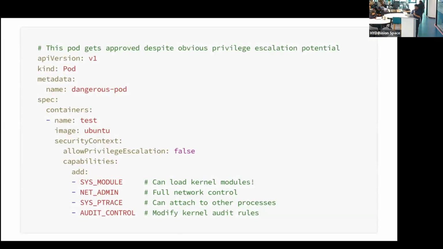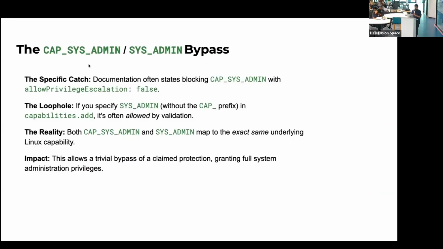So basically, this is the code where there's a test container, a test pod, where you set allowPrivilegeEscalation to false, and you add these capabilities, which in itself is like a privilege escalation. Kubernetes does allow this, okay? And there's more to it. Basically, Kubernetes claims, and I'll show you the source code, that once allowPrivilegeEscalation is false, we also block adding CAP_SYS_ADMIN, right?